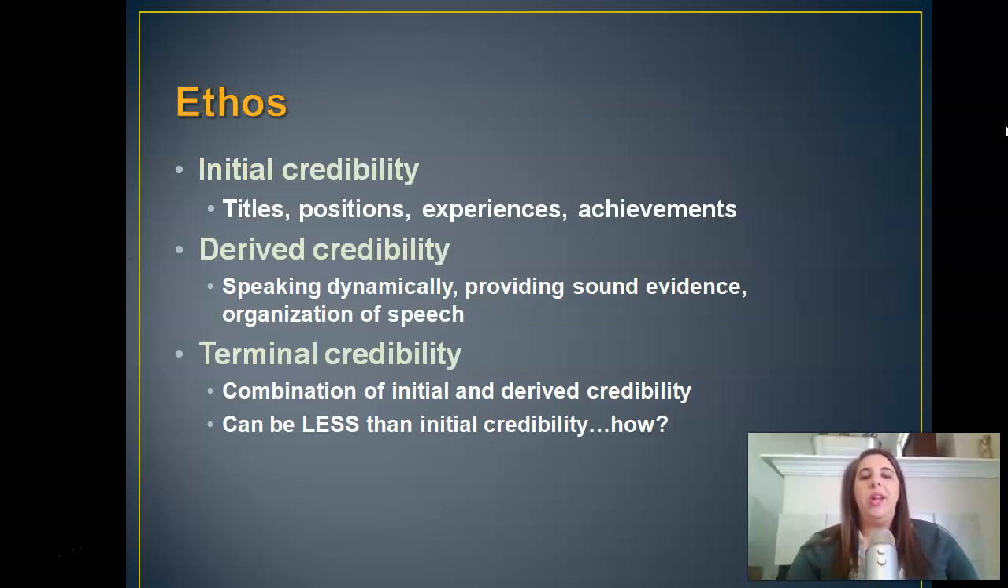Ethos, there's initial credibility, derived credibility, and terminal credibility. So initial credibility is what you initially go into the speaking setting with. So that includes titles, positions, experiences, achievements, stuff like that. Okay, stuff that you go into that speaking situation with. Derived credibility is derived from your presentation. So how do we gain credibility throughout our presentation? By, as it says, speaking dynamically, providing sound evidence, and organization of your speech. Okay? Terminal credibility is a combination of initial and derived credibility. Okay?